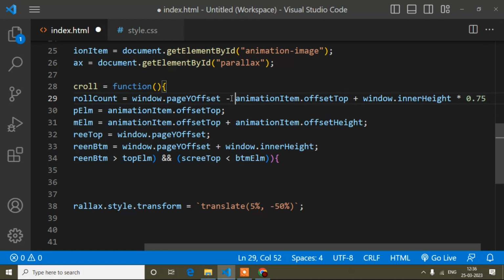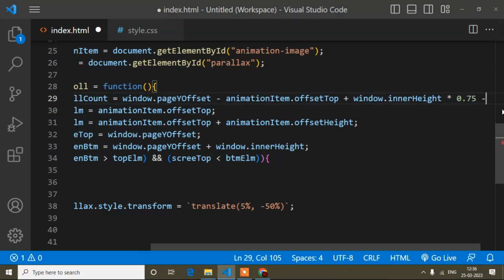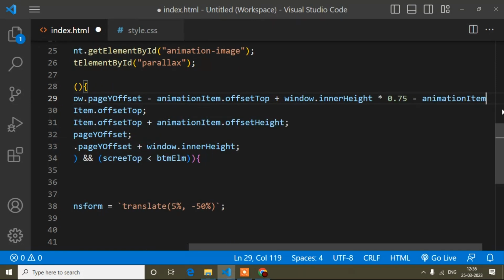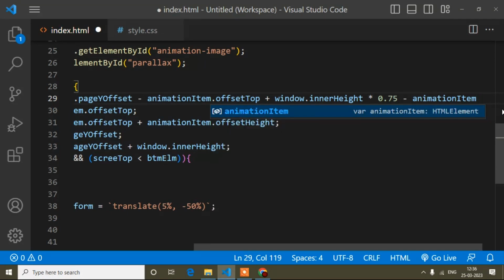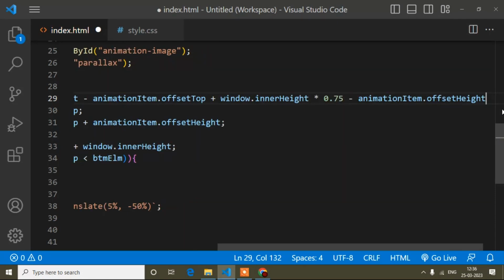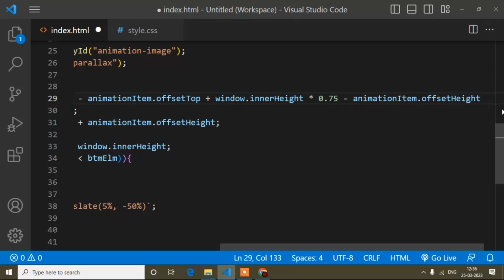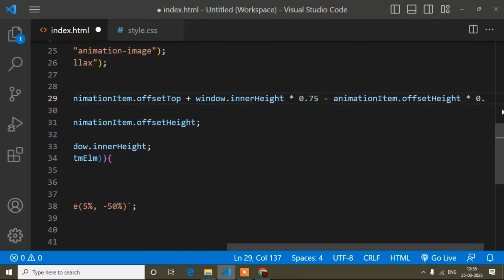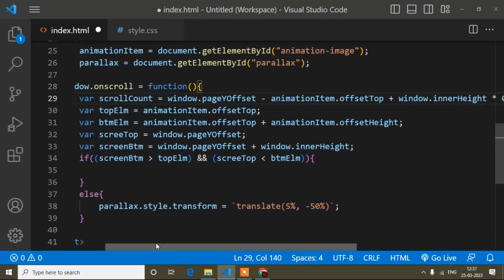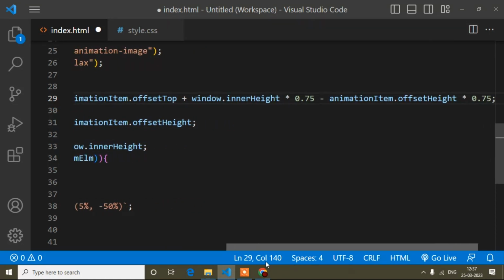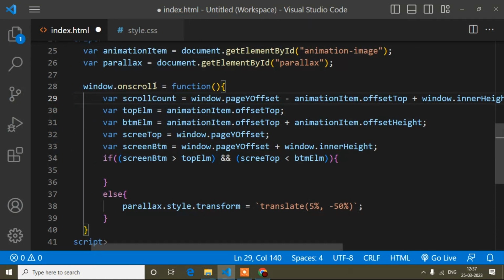Like this, it will be one number. This number will increase and decrease. I will show you later. Just I will write the calculation now: animation item dot client height, or you can write offset height, into 0.75. Okay, so this is one calculation I have added. You can see the calculation. You can pause the video and add it, or else you can write your own calculation. Again I am saying.